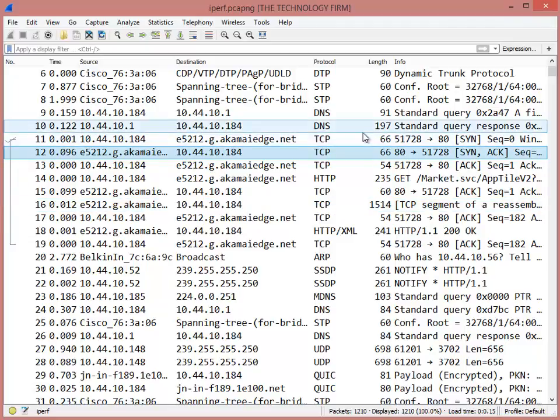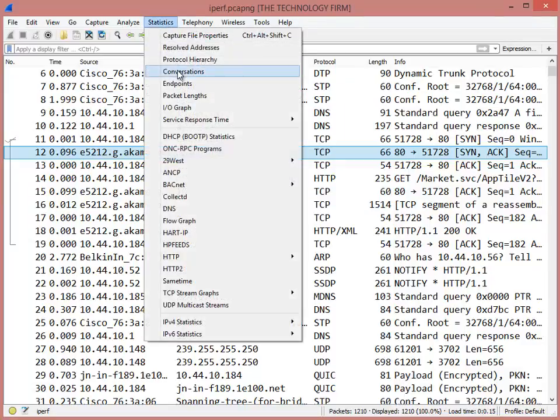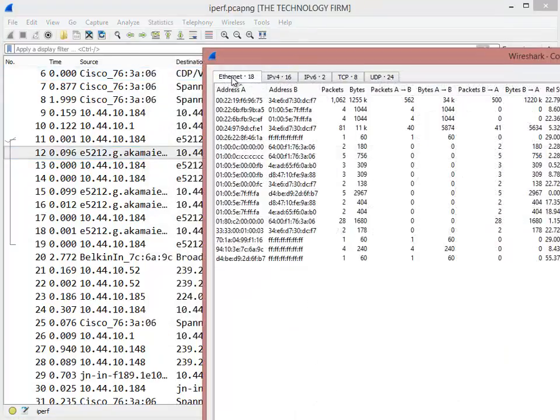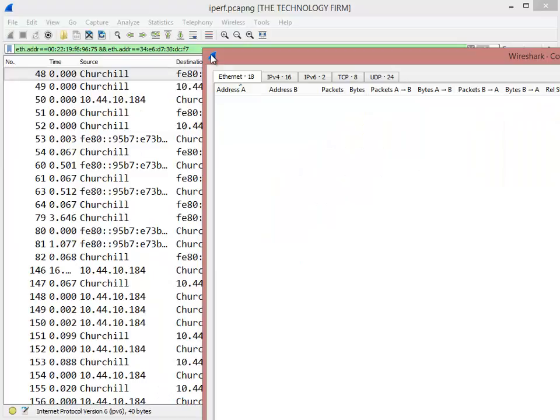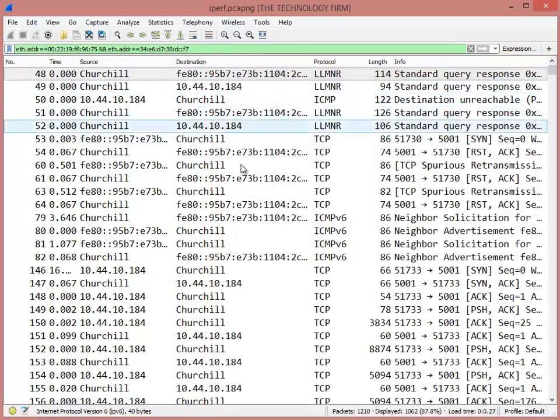The second thing is, these two devices are on a local network, and because they're both Microsoft, they're using IPv4 and IPv6 by default. So we should use a MAC filter when troubleshooting networks that allow both protocols. So we'll go to statistics, conversations, and we're going to use the MAC address. So we need to find the ones with the most packets, and it's right here at the top. Right click, apply as filter, selected both ways. Now we can get rid of this, and you can see the conversation.